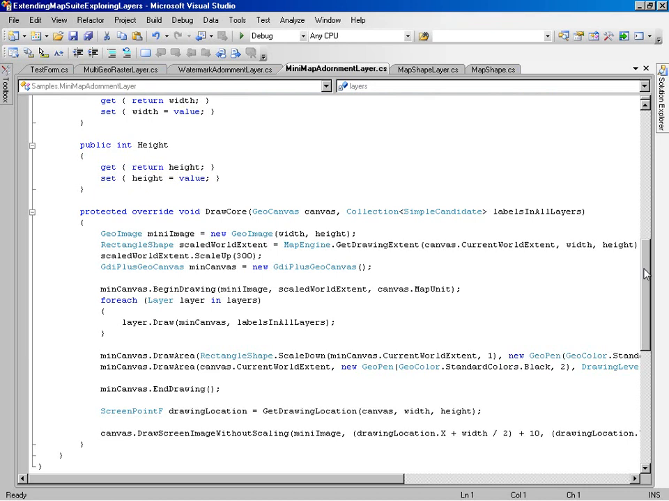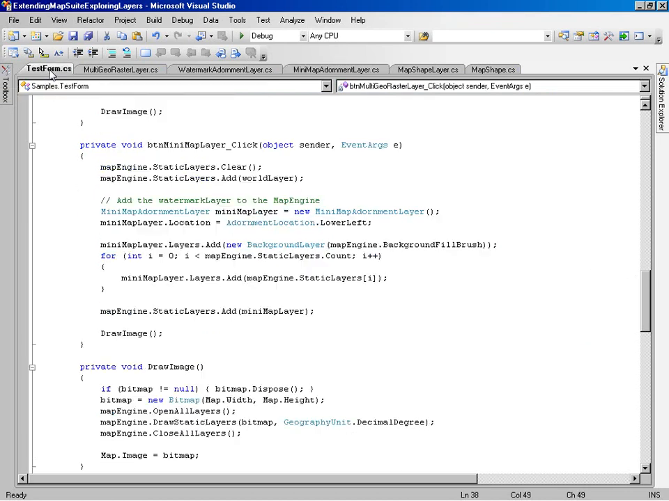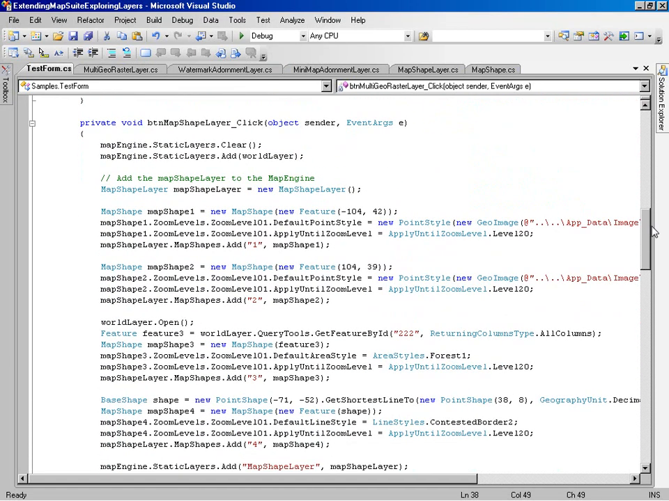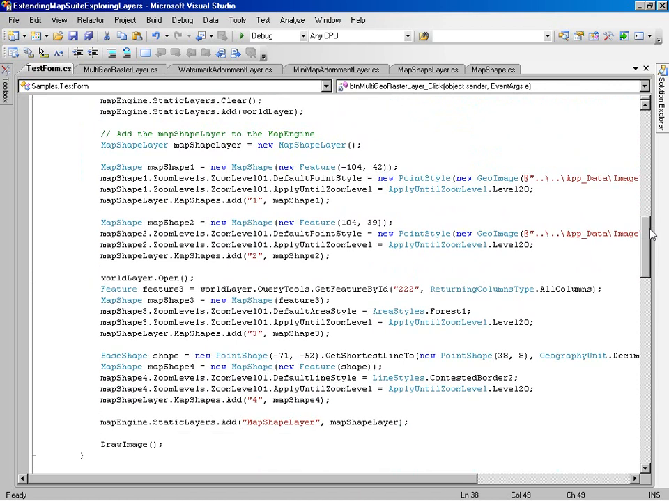And if you can remember, map shapes are kind of layers unto themselves. They're a feature that has all the capabilities of a layer. And so you'll see as we set the code up for them that almost all the code that you have to write for a layer, you have to write for each individual map shape. And here it is. So we're going to go ahead and clear out all the layers, add the world layer, and then we're going to create our map shape layer, but we need to also create our map shapes.